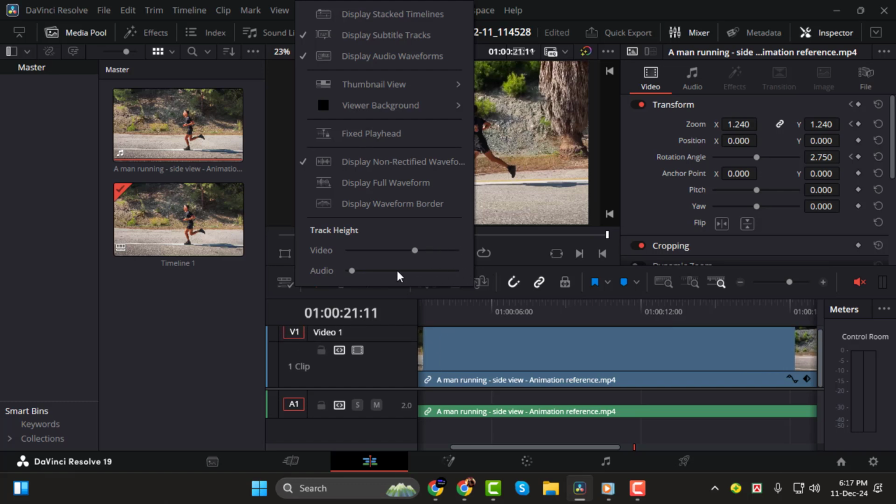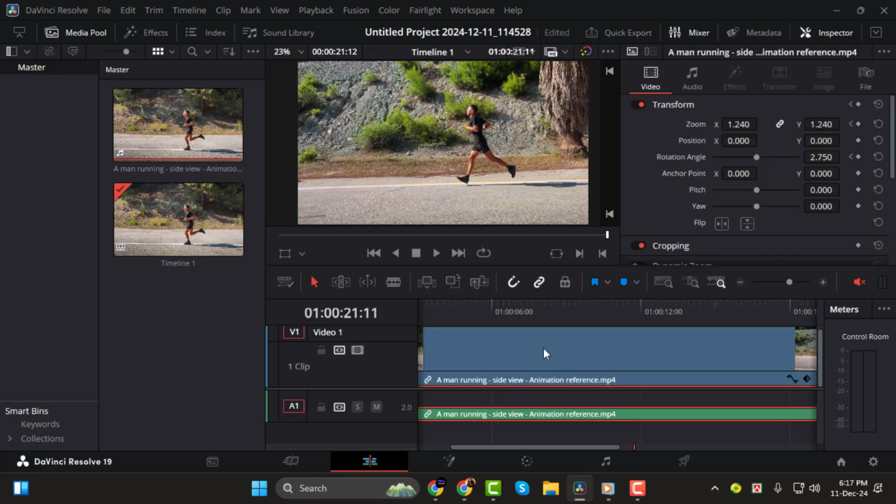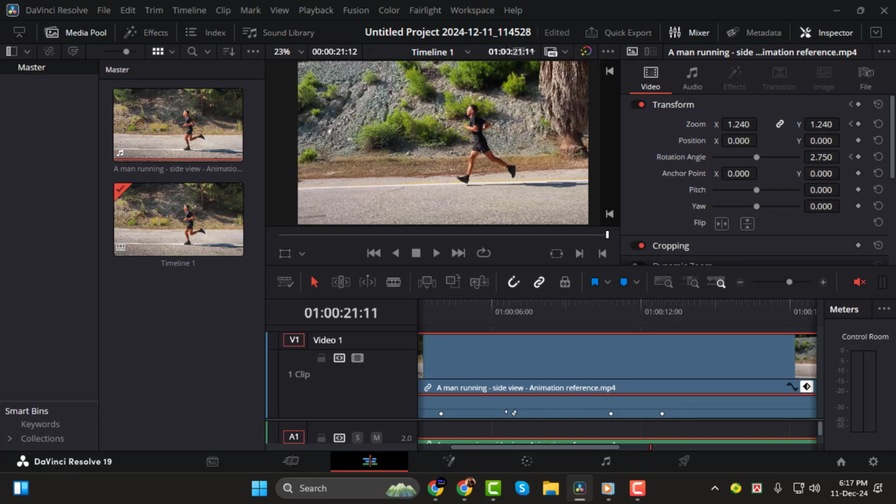Step 2. Once your video track is ready, click on the clip where you've added keyframes. Next, look to the far right-hand side of the clip, and you'll notice two small buttons. One of these is the keyframe button. Go ahead and click on it. As soon as you click, your keyframes will appear on the timeline. This makes it easy to identify every keyframe you've added. And that's it. Now you know how to see your keyframes in DaVinci Resolve.